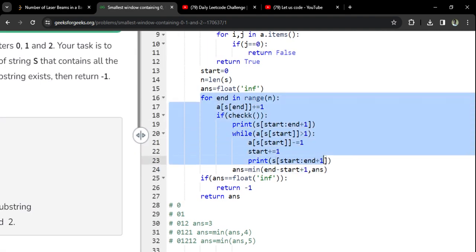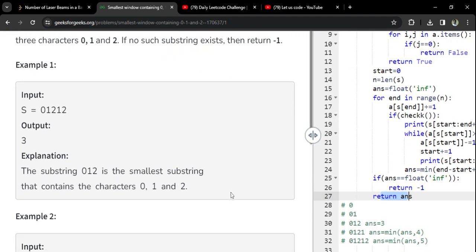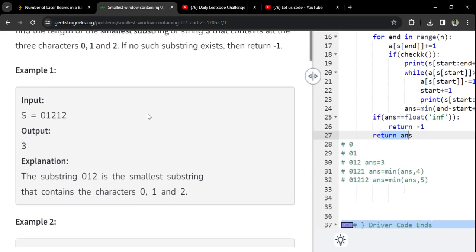I will trace it and show you. I'm sure that you will not be understanding by now, but after tracing, you will be very clear with it. Then I'm checking if the answer is still equal to float of infinite. Remember, if the answer is not getting updated here, it will still be float of infinite. That means there is no possible such window where we have 0, 1, and 2. Then we will simply return minus 1. Otherwise, if this condition is not true, we'll return the original answer. As simple as that. So let us quickly come to the tracing part. I'm sure you will be interested in tracing only, and not the solution.